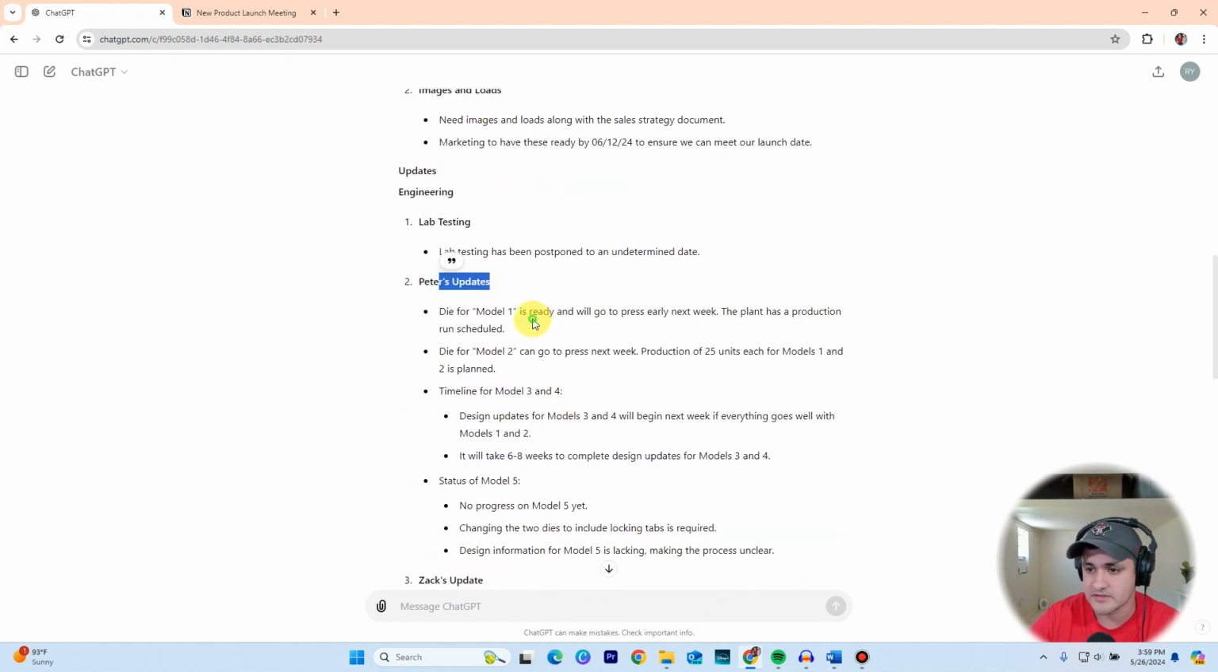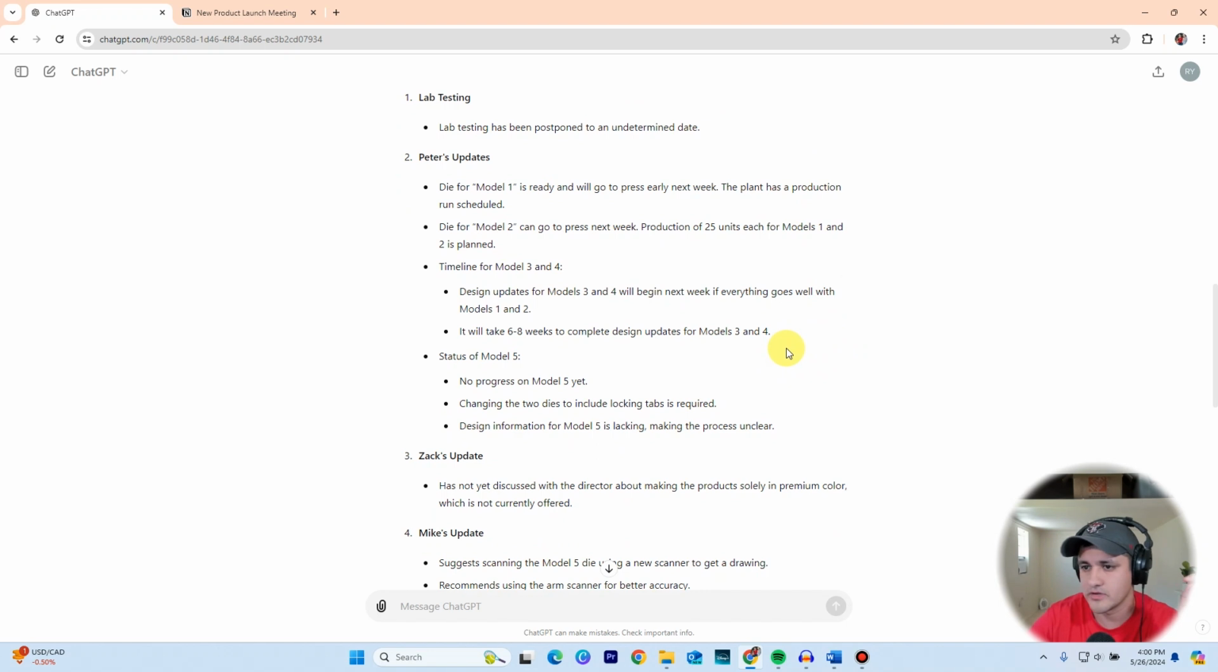So Peter's updates. Die for the Model 1 is ready to go to the press next week. Plan is production run scheduled. Yeah, I like the way this organized it. Status of Model 5, timeline for 3 and 4. So it kind of went in sequential order here: 1, 2, 3 and 4 and 5. I like that. I don't know if I put it in that way, but I like that.